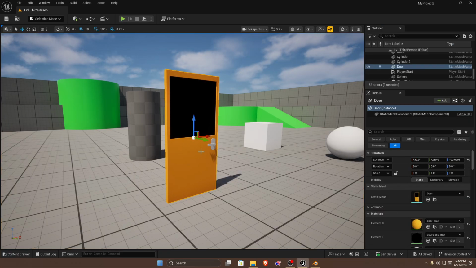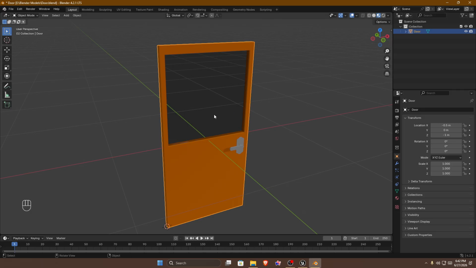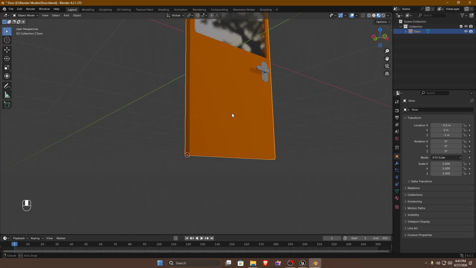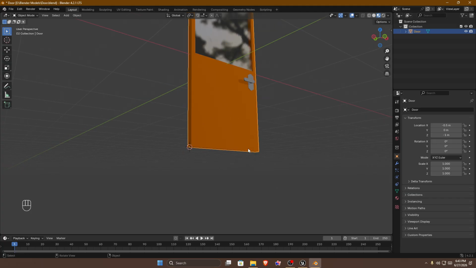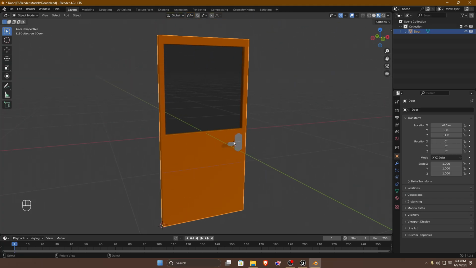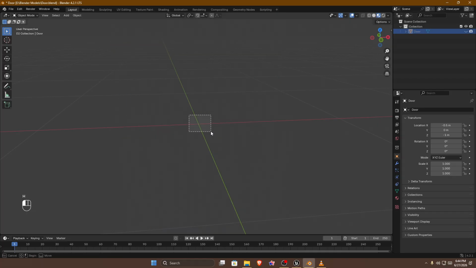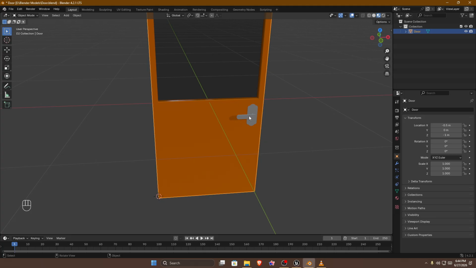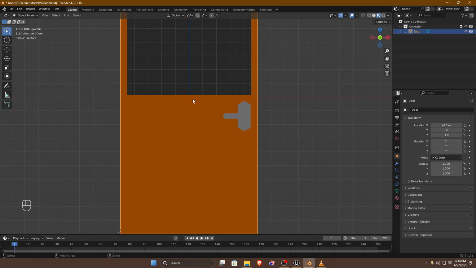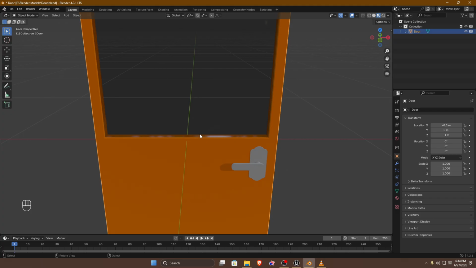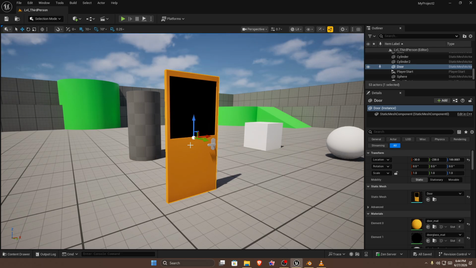The pivot point of this door is placed at the center because whenever you model anything in Blender, you can change the pivot point of your model, but when you export that model, Blender automatically sets the pivot point of your model to the world origin. The world origin is somewhere over here where these two lines intersect. This is our world origin. So when we export this model, our pivot point for this model is placed somewhere over here, which is again at the center of this door. That's why when we import it to Unreal Engine, our pivot is set to the center.